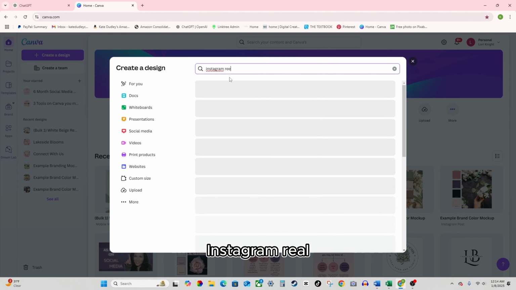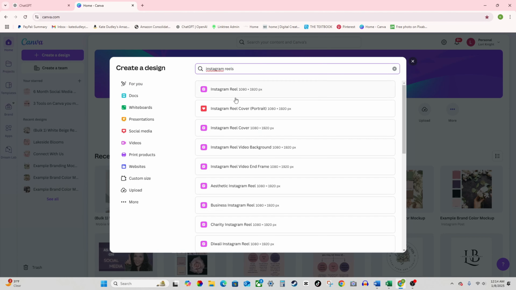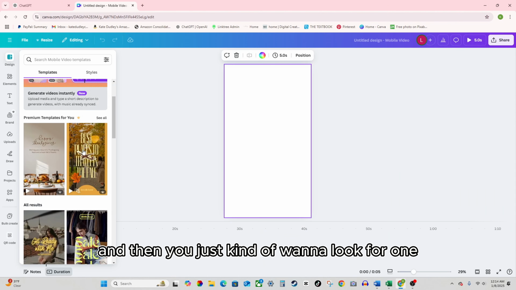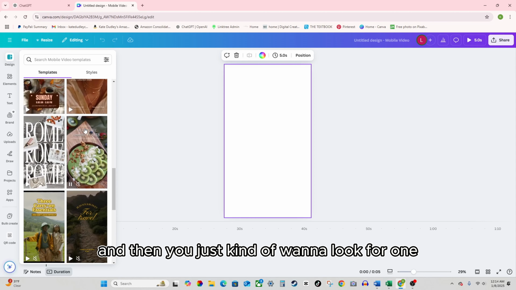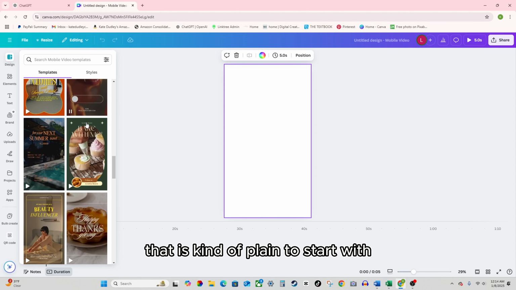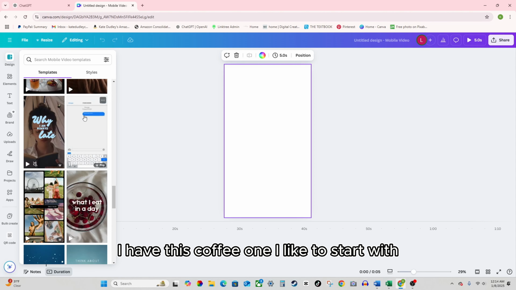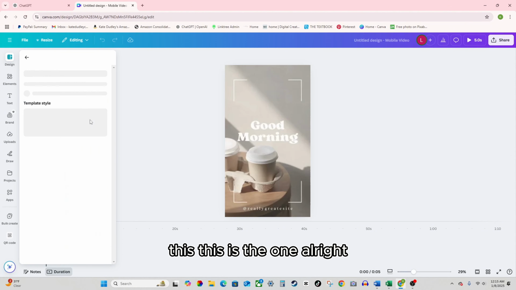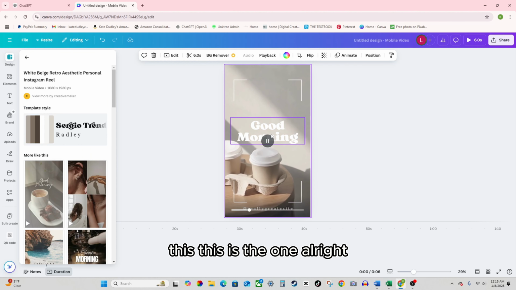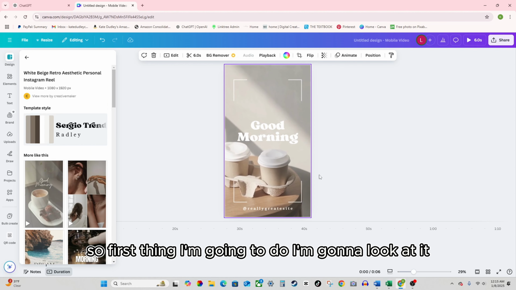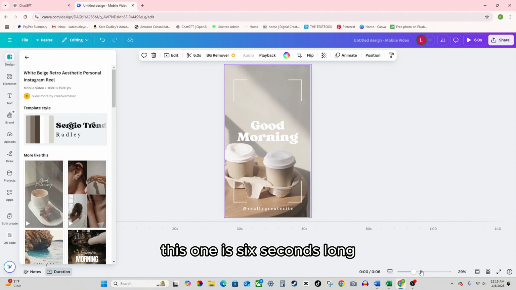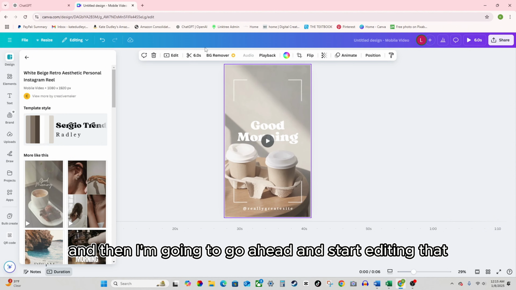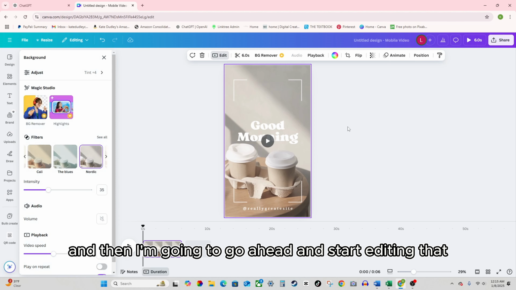So what I'm going to do is go up here to create a design, Instagram Reel. That's going to pull this up. And then you just want to look for one that is kind of plain to start with. I have this coffee one I like to start with. This is the one. First thing I'm going to do, I'm going to look at it. This one is 6 seconds long. I think that's good. And then I'm going to go ahead and start editing that.